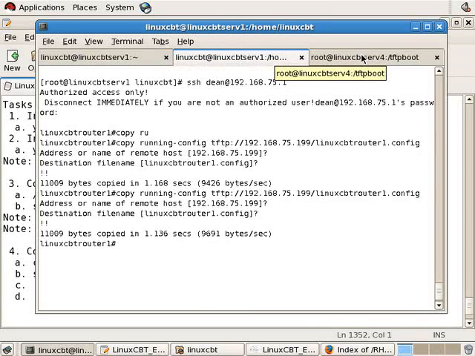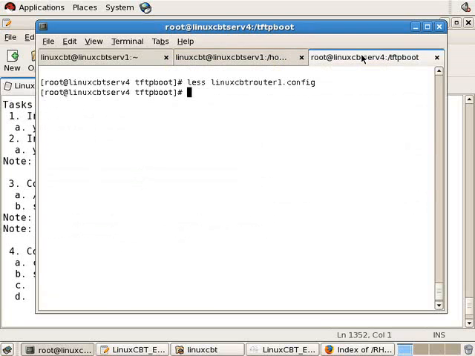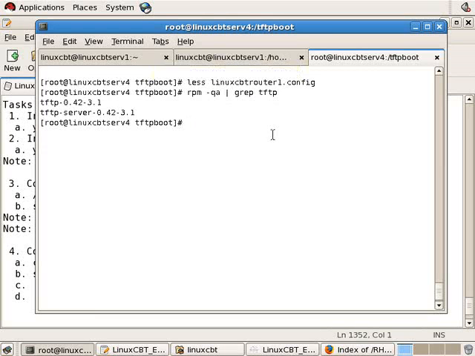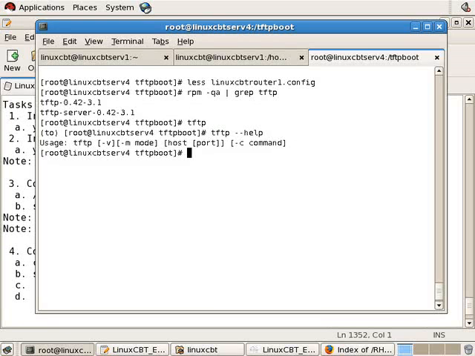We may also use the TFTP client to pull the file using get. So an rpm -qa | grep tftp will reveal whether or not it's installed, and it is. So we could, for example, tftp and get it from the server. Again, when you execute tftp, it throws you into interactive mode, but if you execute tftp with help, you'll see that you can indicate the command to execute right off the command line.